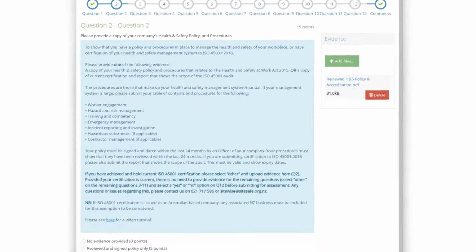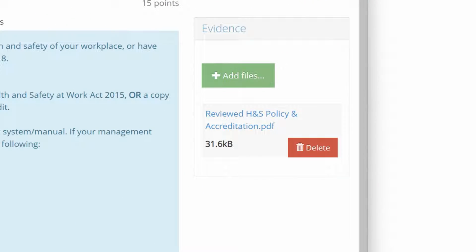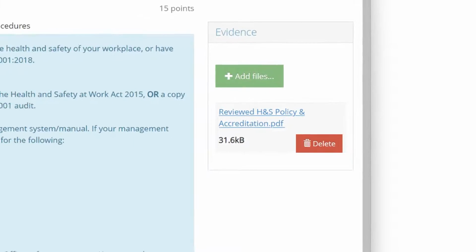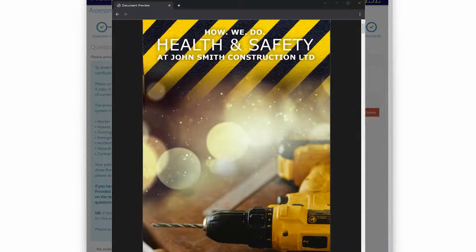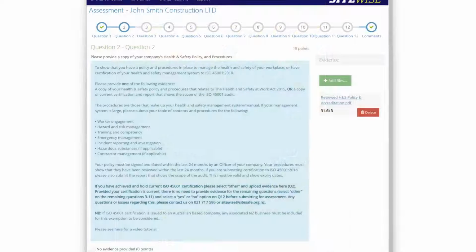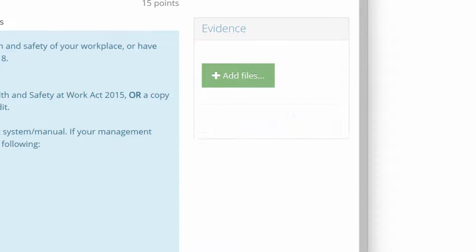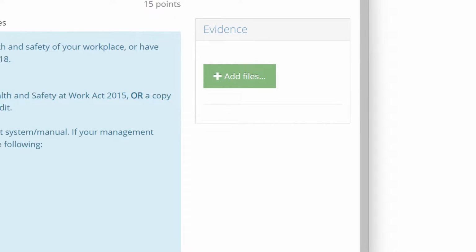To view the documents you have loaded previously, please select the file that is loaded. This will open for you to view to ensure it is still relatable to the question and within the guidance timeframes for your submission. To delete a document, please select the red Delete button. This will allow you to remove the selected document from your question.